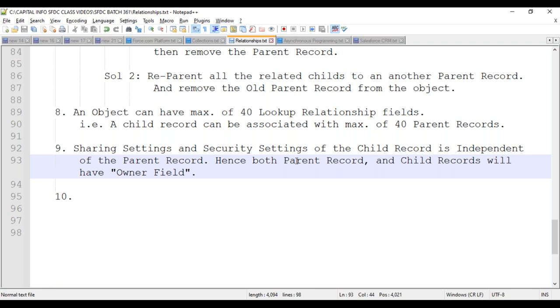HR manager. Okay, HR manager. Now, here on my record, I'm having the ownership. On his record, he is having the ownership. Now, my position record, I have assigned to the HR person. Now, on that HR record, who is the owner?